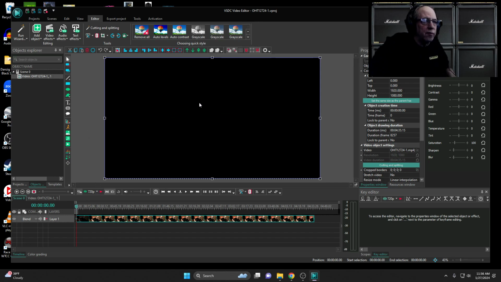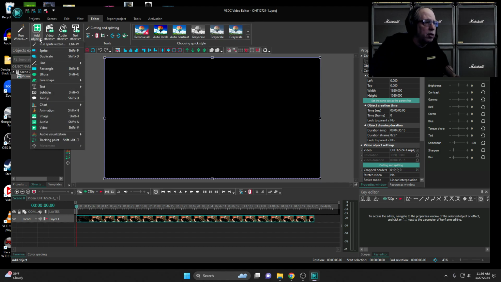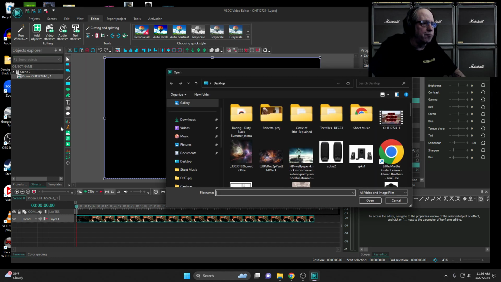I'm going to add a video to this. So we're going to go add object up here. You can add a static image, you can add a video, you can add audio that doesn't have any video, whatever. I mean, you can drag an MP3 file in and have like a backing track, but that gets a bit complicated for lining it all up and having it in sync and everything. So add object up here gives you this menu. I'm going to go with add video.